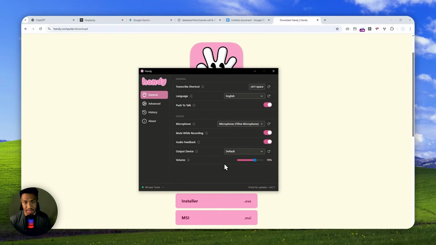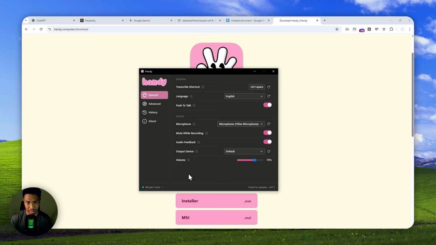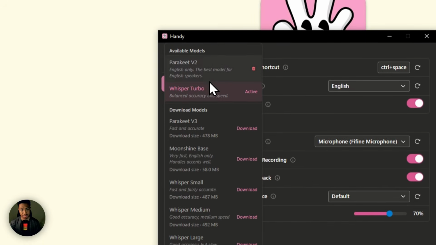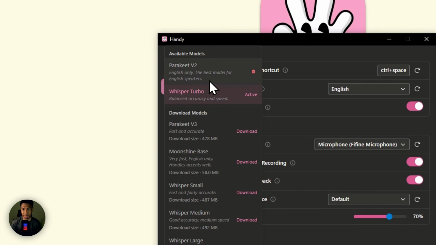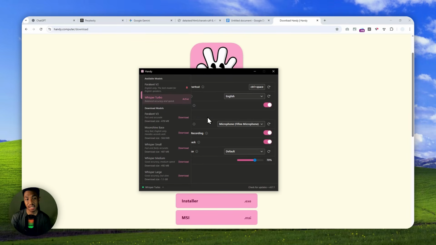So the first thing that you need to do on Handy is you have to download an AI model right here that can be used to transcribe the speech into text. So this is a model for doing that, but it is not going to automatically enhance your prompt. It is not designed for that. It is only for turning speech or voice into text.